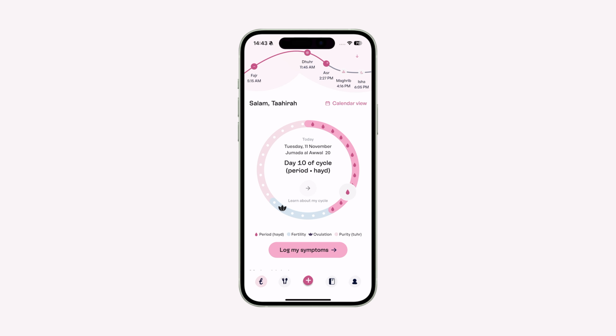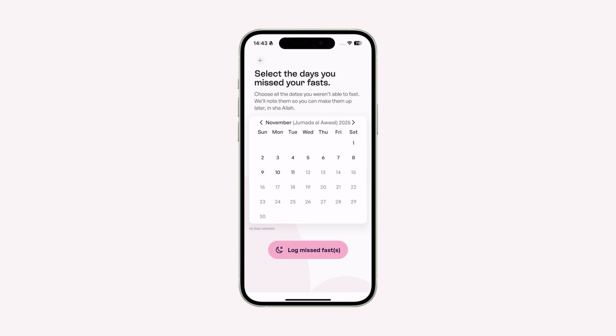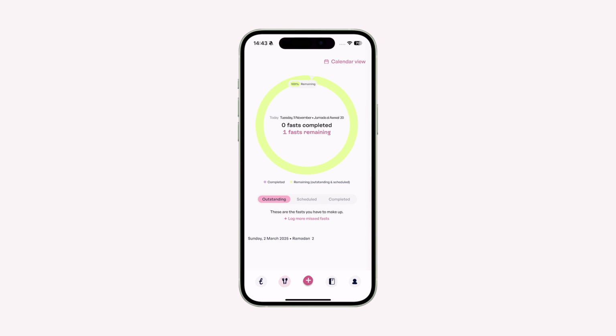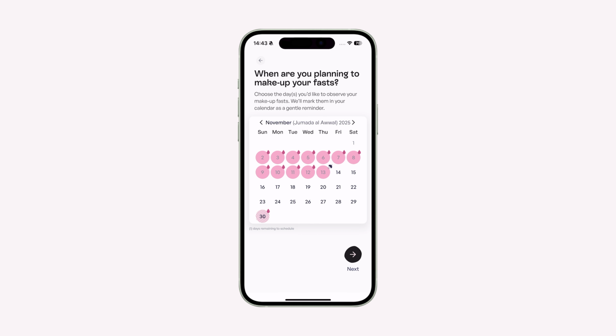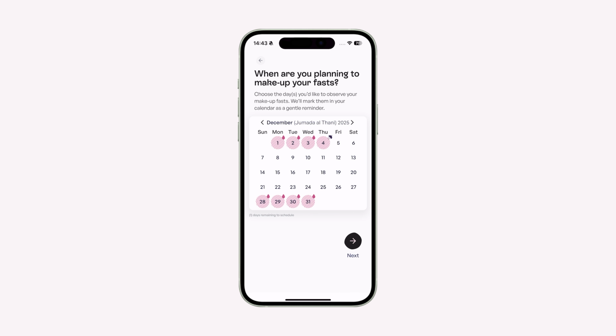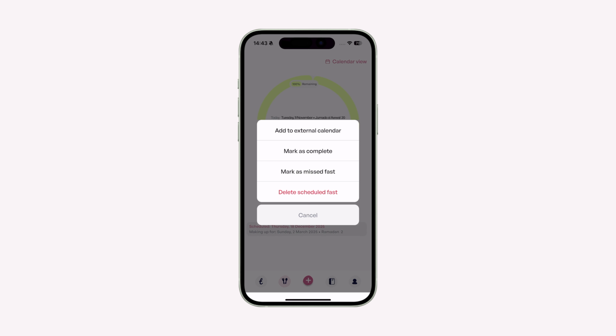Fasting tracker. During onboarding, you may have shared how many fasts you need to make up. From the fasting page, you can log these specific fasts inside or outside Ramadan to make up. Premium users can schedule make-up fasts directly from their list of outstanding ones. Once scheduled, you can view all planned fasts, add them to your external calendar, mark them as completed, mark them as missed, or delete them if you'd like to reschedule. This helps you stay organized and intentional in fulfilling your religious obligations with ease.